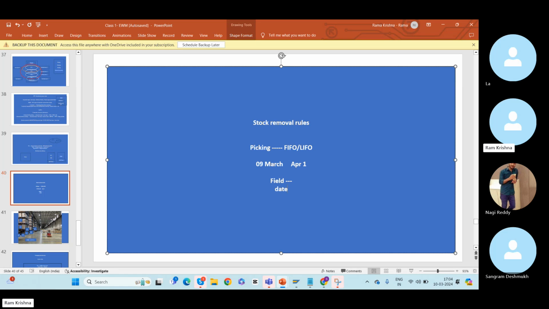You'll have the option there to give date and field. You can select multiple entries. Okay, try with that. And you have shelf life also, I mean the expiry date.